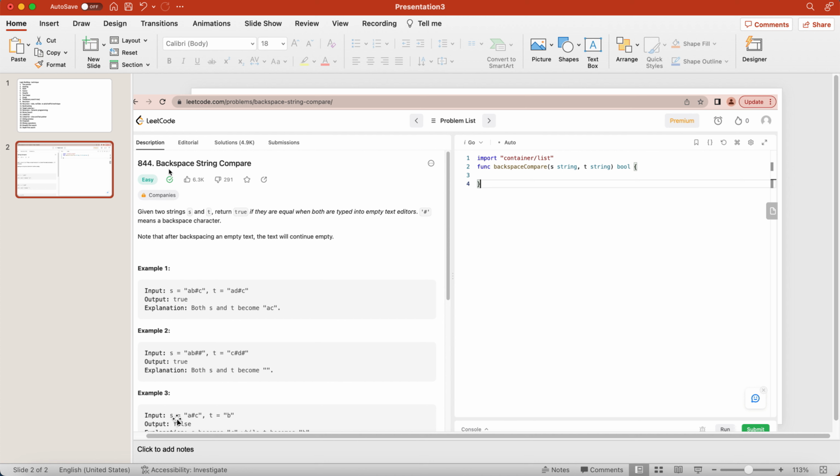In this scenario, if you see ac, there is one hash, so a will be deleted, there will be c in the string s, and there will be b in the string t. So in this case, both strings have one character, but they are different. So in this case we want to return false.